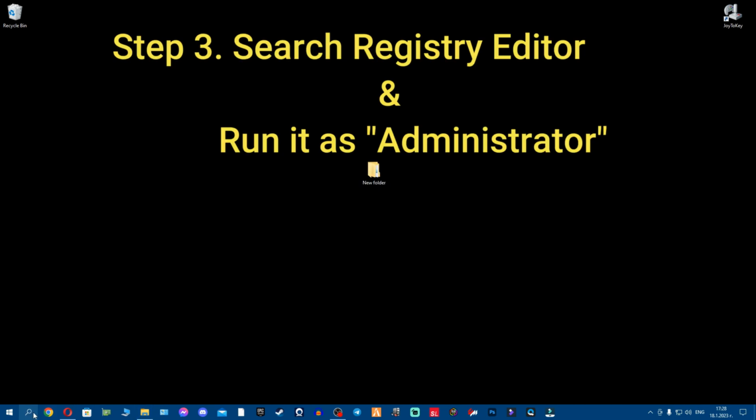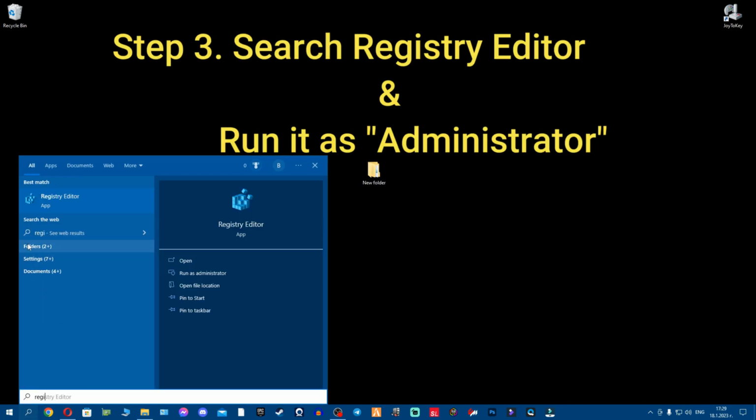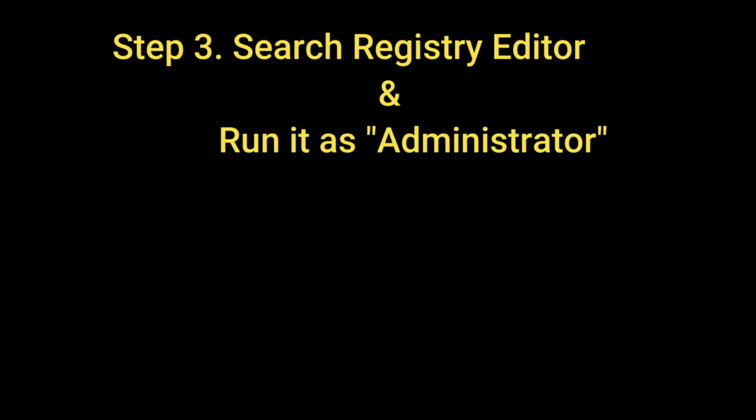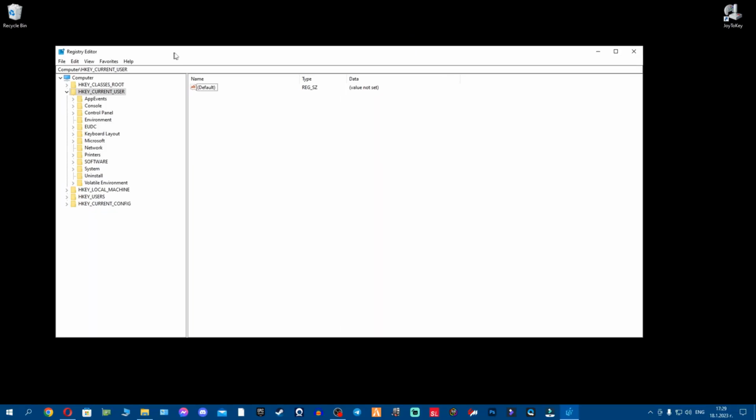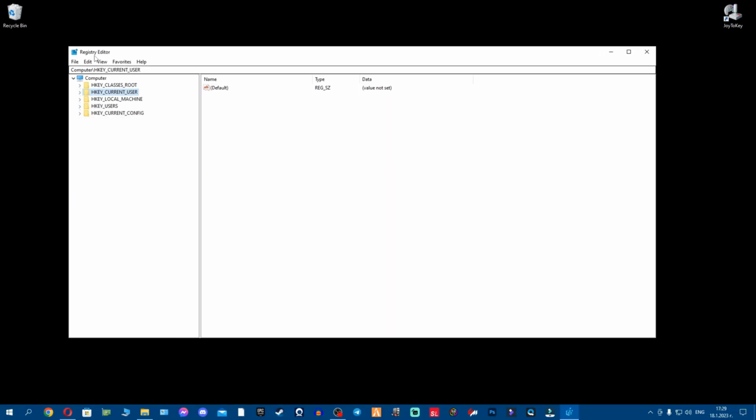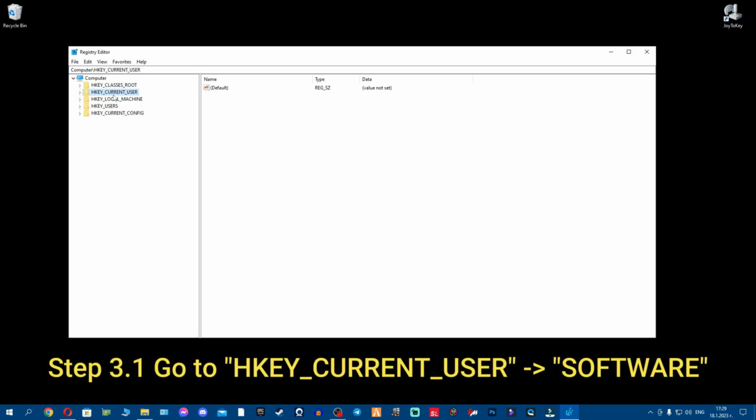Step number three, fellas, we go to Registry Editor. Now we search Registry Editor and we're gonna run it as administrator. It's gonna ask you, you click yes to allow, and now, fellas, you get to this Registry Editor. What we want to do is you go to HKEY_CURRENT_USER. We're gonna start here, then you go to Software.